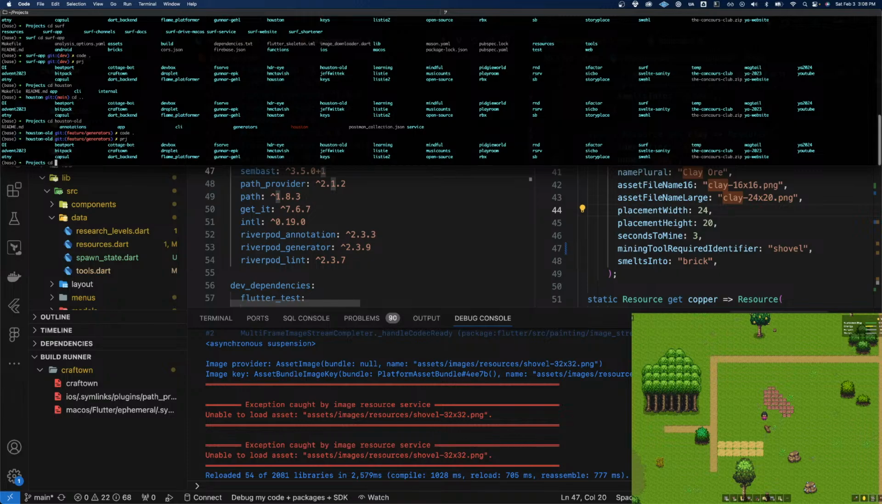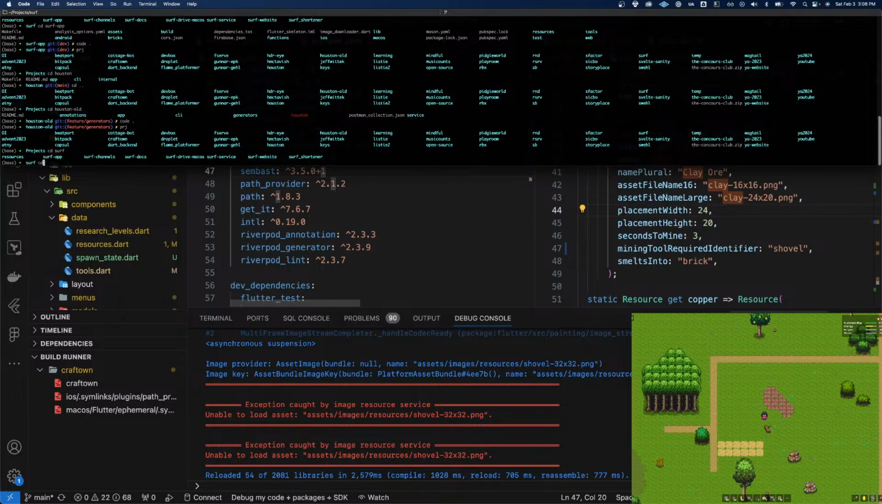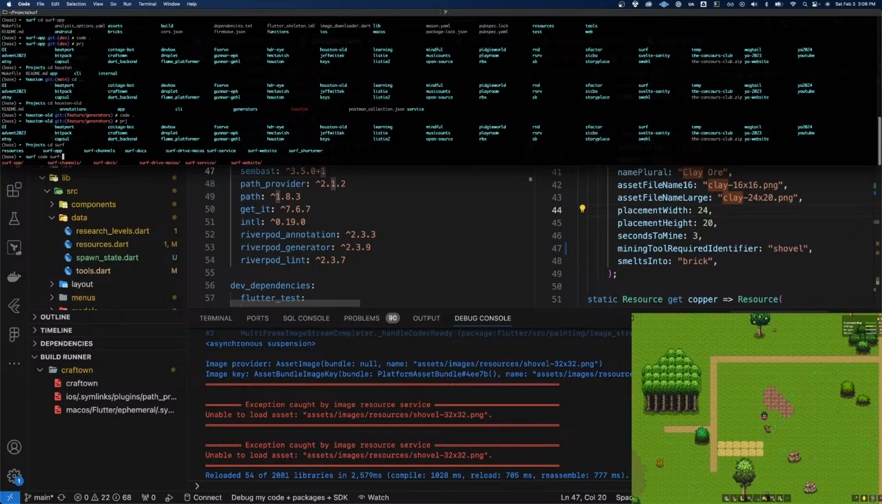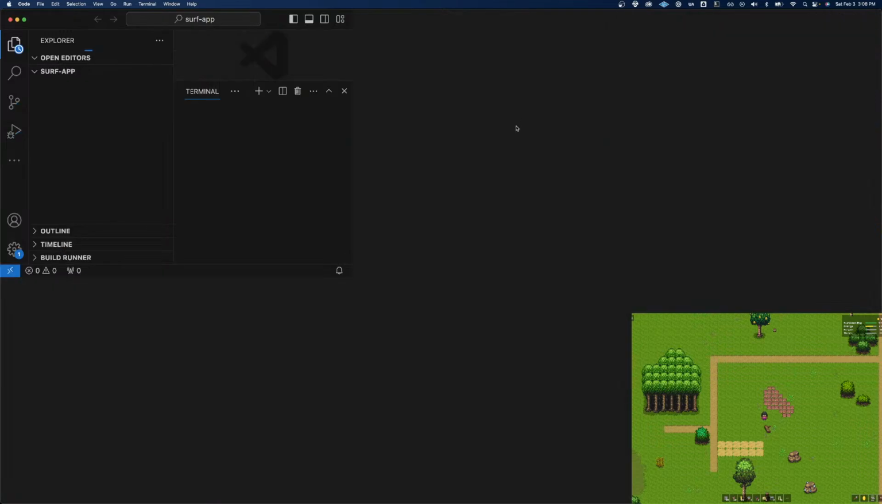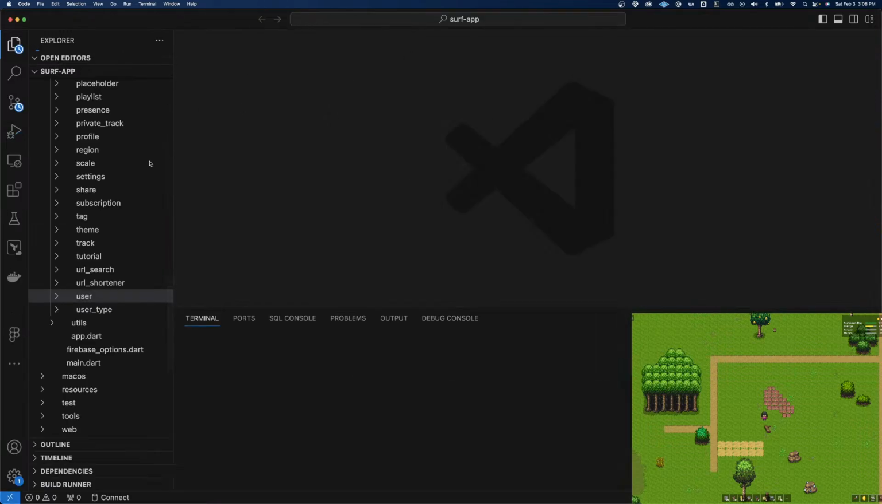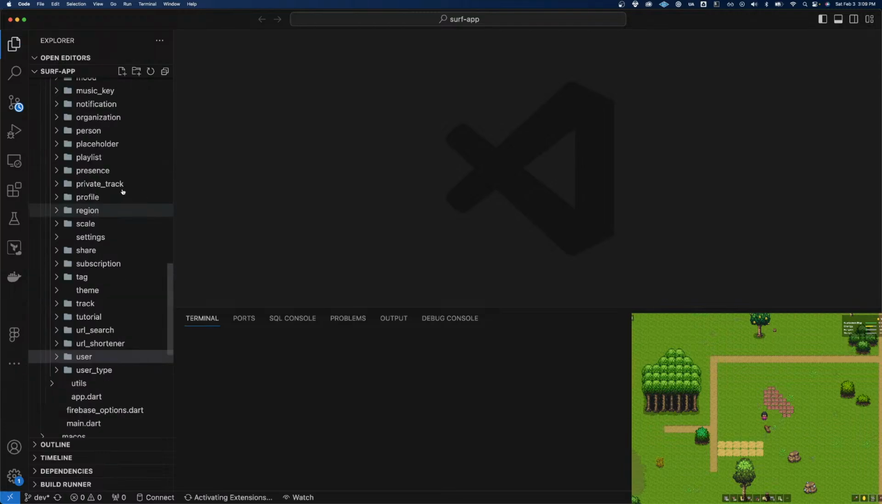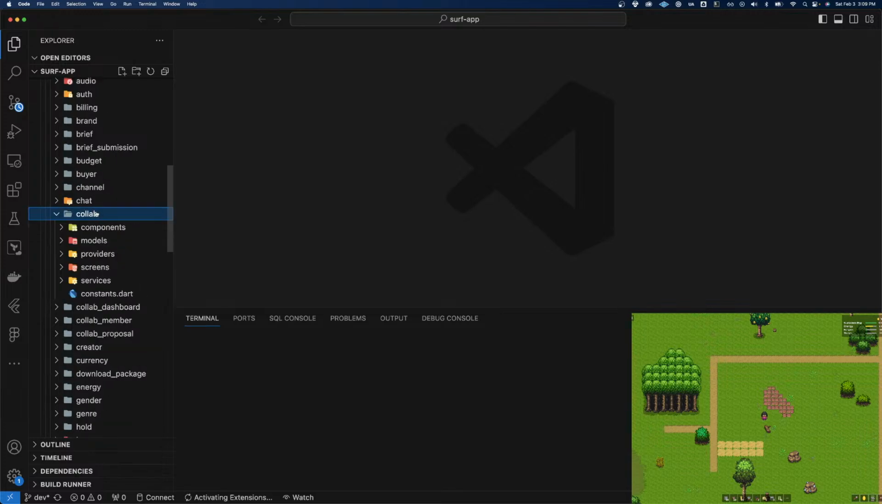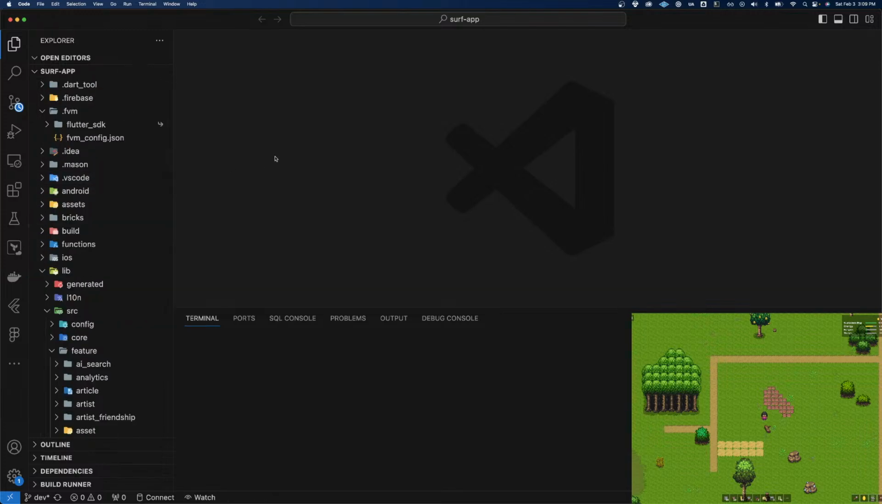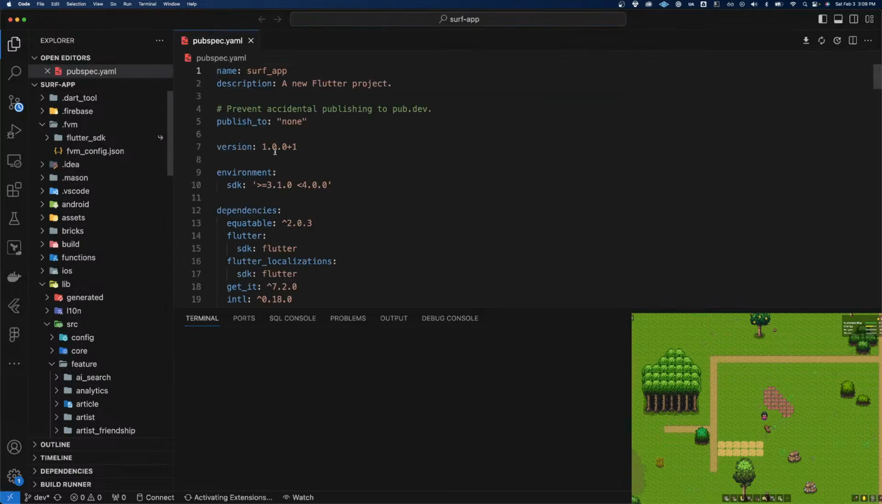But I'll go into probably my biggest project, one of my biggest Flutter projects. This is a very, very large project, and I don't think the pubspec is ridiculous for the size of this project. Each of these folders is a whole MVC architecture of models, views, whatever. It's a very large project, and this project's been in development and been live for years.